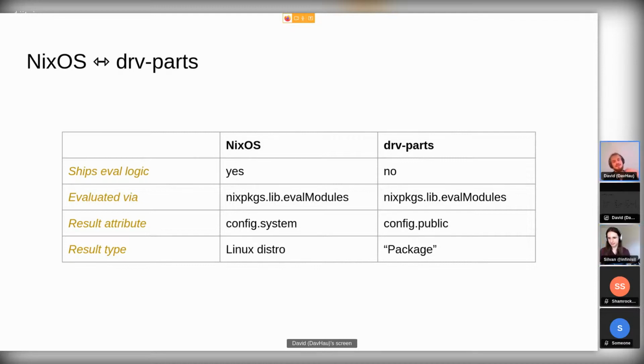Don't worry. Okay, so since drv-parts is based on NixOS modules, the question is how is it different from NixOS, which uses the NixOS module system too? So I made this little table here.